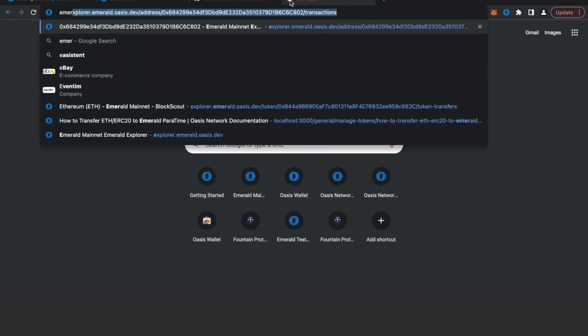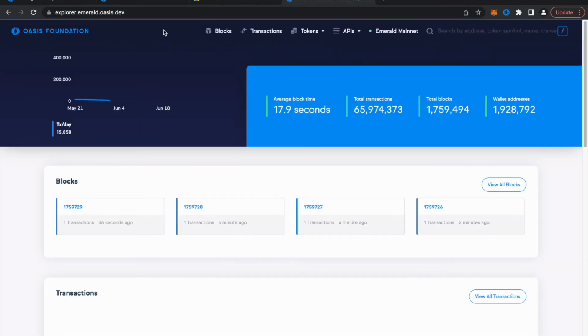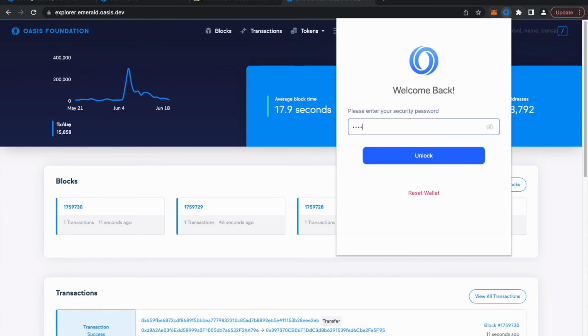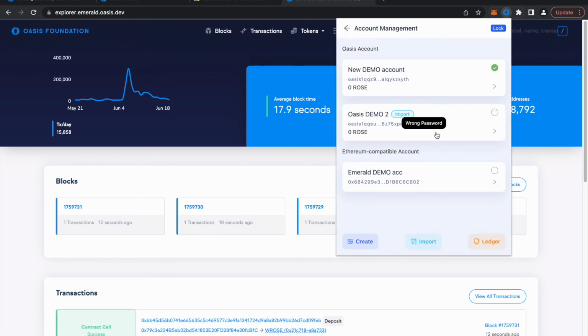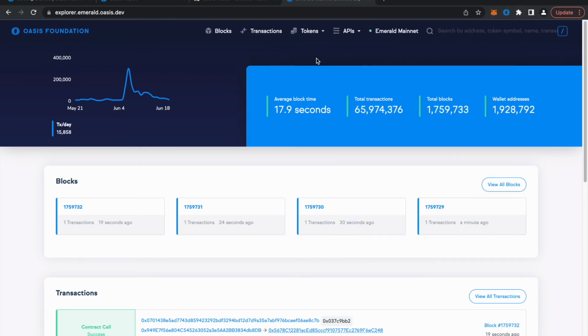So I will say Emerald, or actually it's explorer.emerald.oasis.dev. I will just copy my address because I want to use one of the existing addresses so I can show you what happened with my account. So I will use this Ethereum compatible account now, because this explorer is meant for Ethereum compatible accounts for Emerald. Okay, I copied the account.